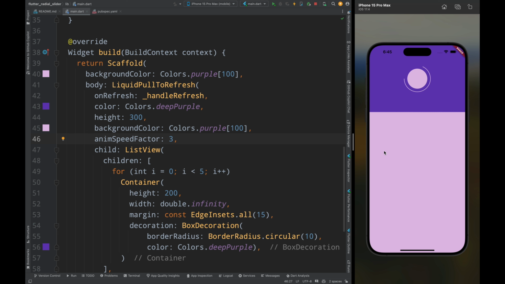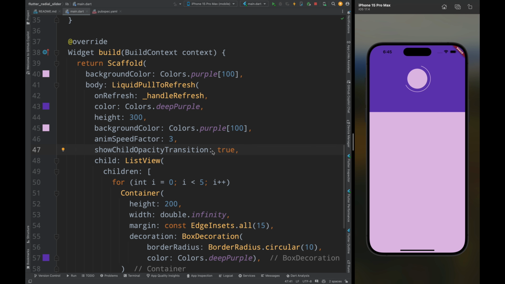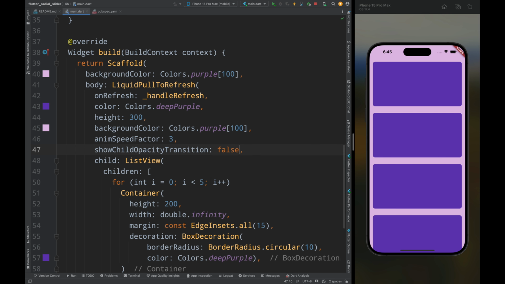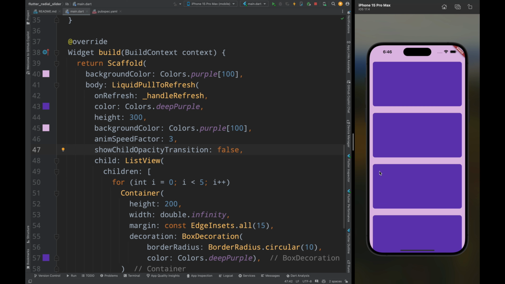Then if you don't want to show the list element when the list is refreshing, then set this show child opacity transition to true, then save the code, and now pull this, and now the child elements are not visible. And if you want to show the child elements, then set this to false. Then save the code, and now pull this, and now the child elements are visible.